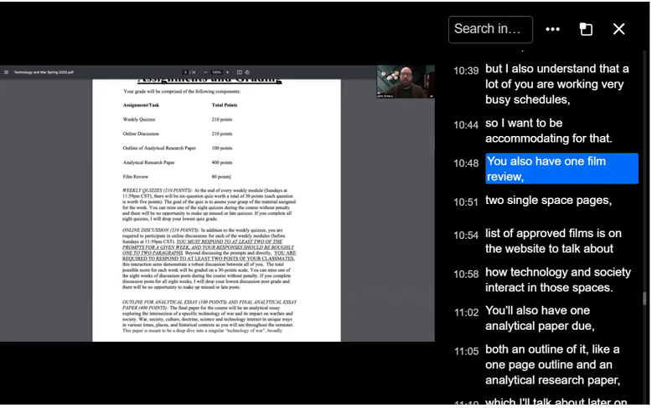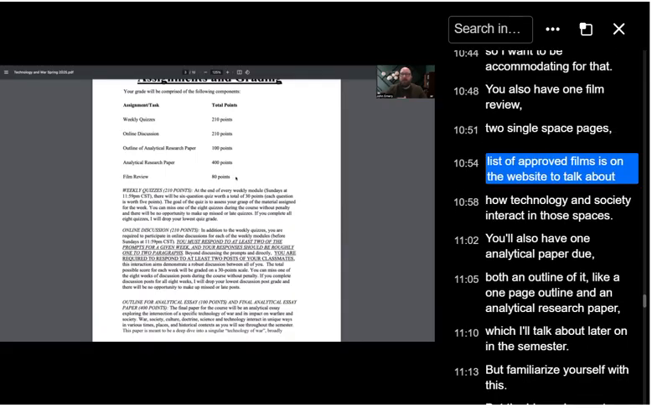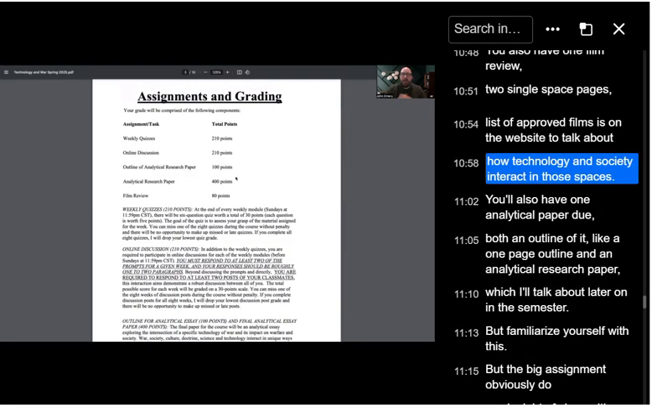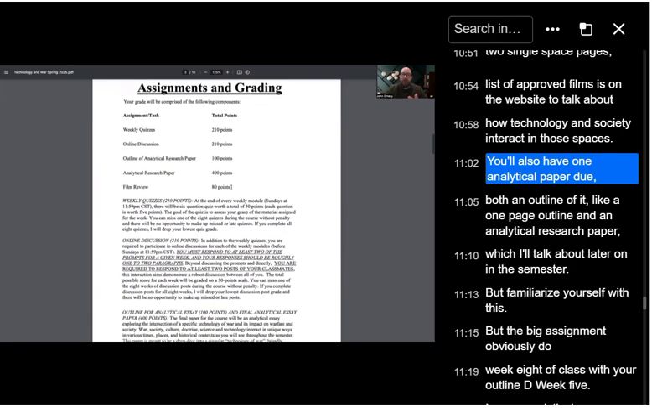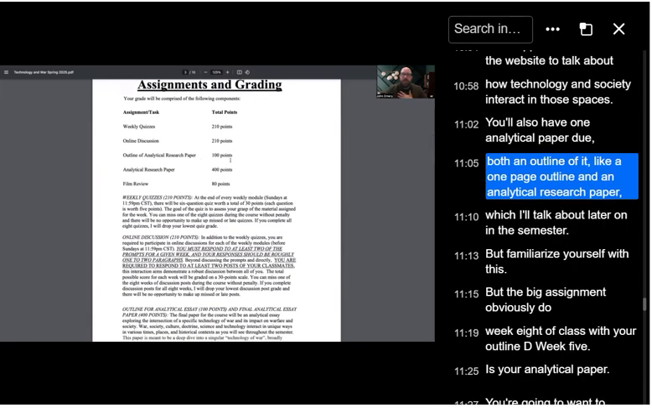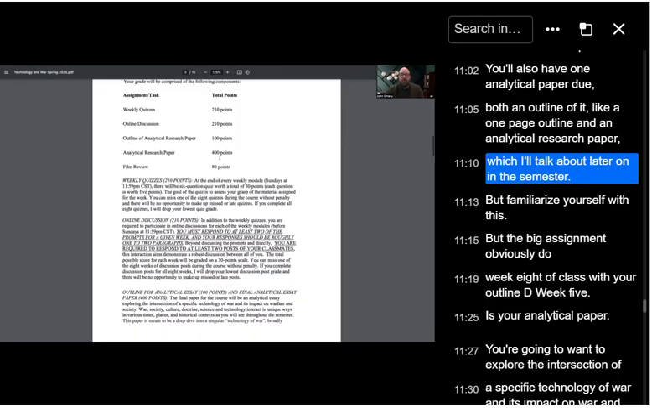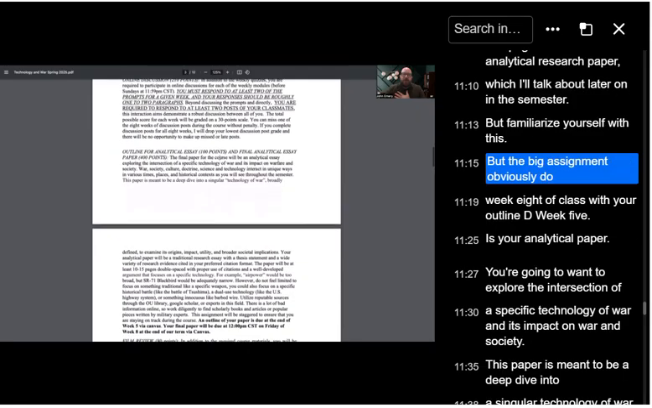You also have one film review, 2 single-space pages. A list of approved films is on the website to talk about how technology and society interact in those spaces. You'll also have one analytical paper due, both an outline of it, like a 1-page outline, and an analytical research paper, which I'll talk about later on in the semester. But familiarize yourself with this.